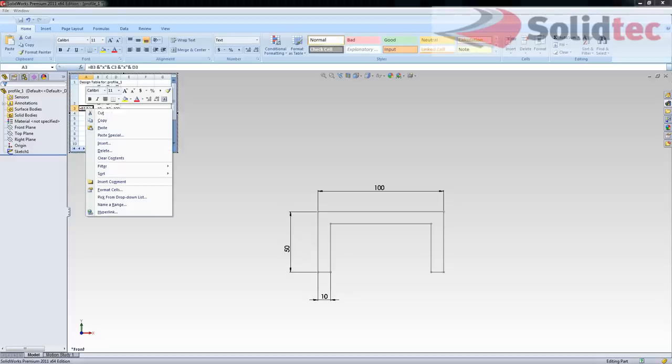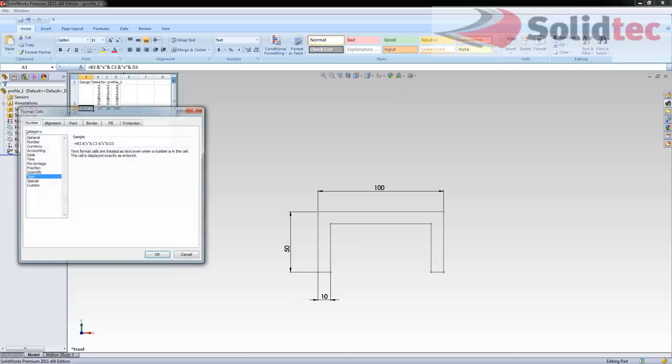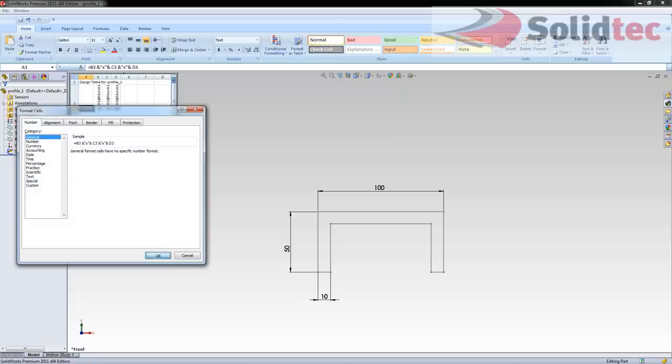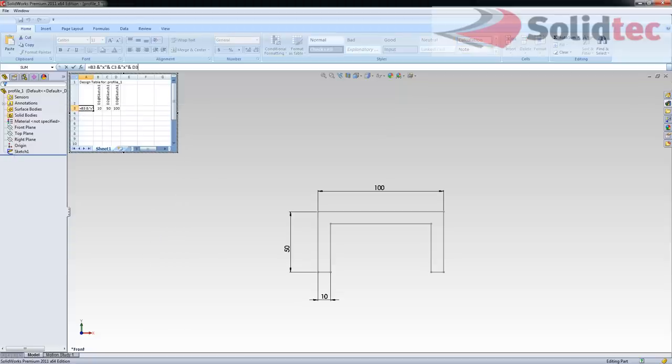So if I right click on this cell, go to Format Cells, make this general, press OK, and just press Enter again, you have the dimensions in the name of this cell.